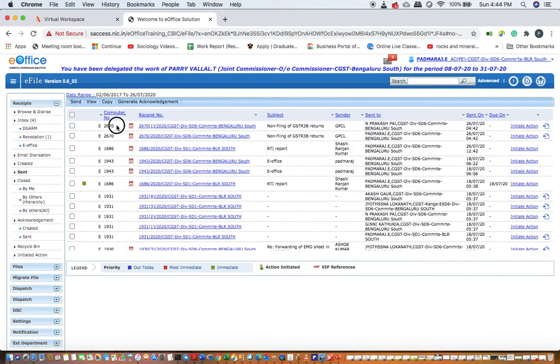This is the unique number: 2670/2020, CGST division is D6. This is the unique number of the receipt. Where will you have to put this unique number? You will have to put it on the hard copy that is received by you, the hard copy of the letter that has come in post. You will have to put that receipt number over that hard copy, 2670/2020, and that particular hard copy of the letter has to be kept in an IC file which stores all the tapal hard copies that are received.